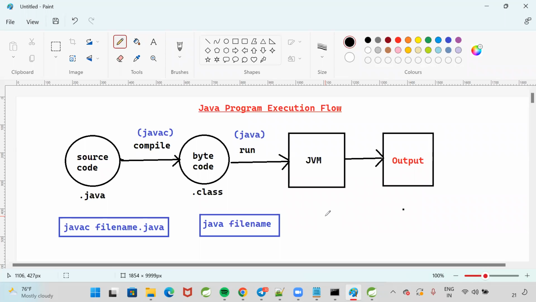When I do compilation, what will happen? It will check for the syntaxes. If syntaxes are correct, it will generate the bytecode. What will be the extension of the bytecode? Dot class file. Once the dot class file is generated, what do I need to do?